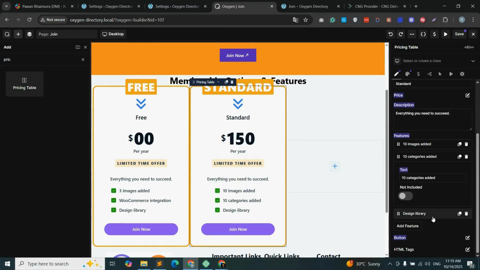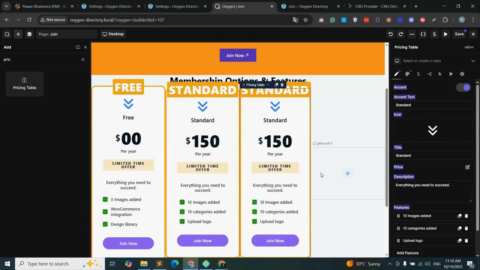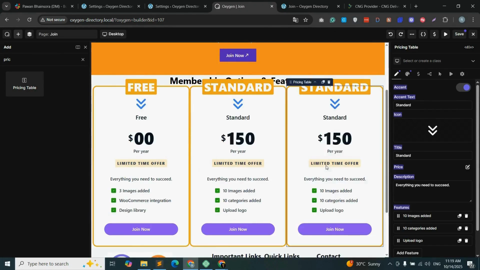So this is our default. Editing text to upload logo. And here features also are set and link will be added later. So let's duplicate it again and drag and drop it here. Then we will be editing its package's name to premium.